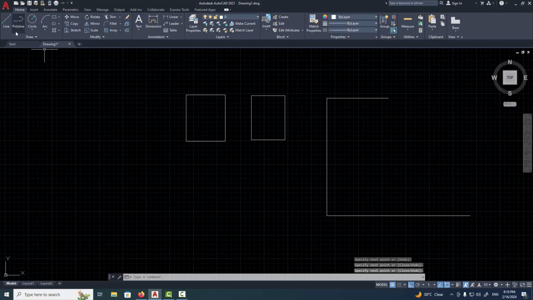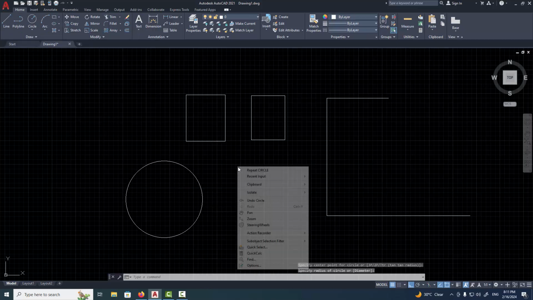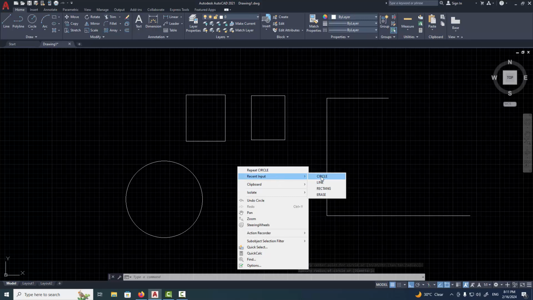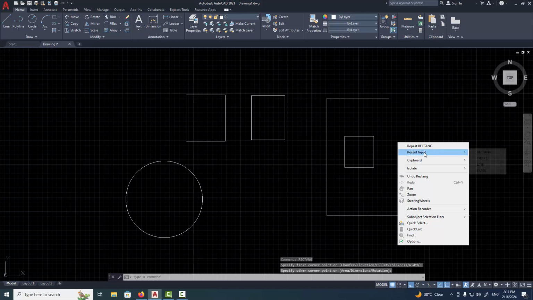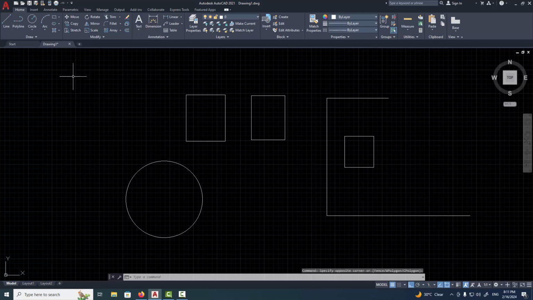Let us try to add another action such as the circle tool. If I create a circle and right-click, in recent input you will see circle has been added. So now I can either repeat circle or choose another command such as rectangle. Draw another rectangle, and then if I go to recent input you will see the circle is still there. So it will remain until I close the program.